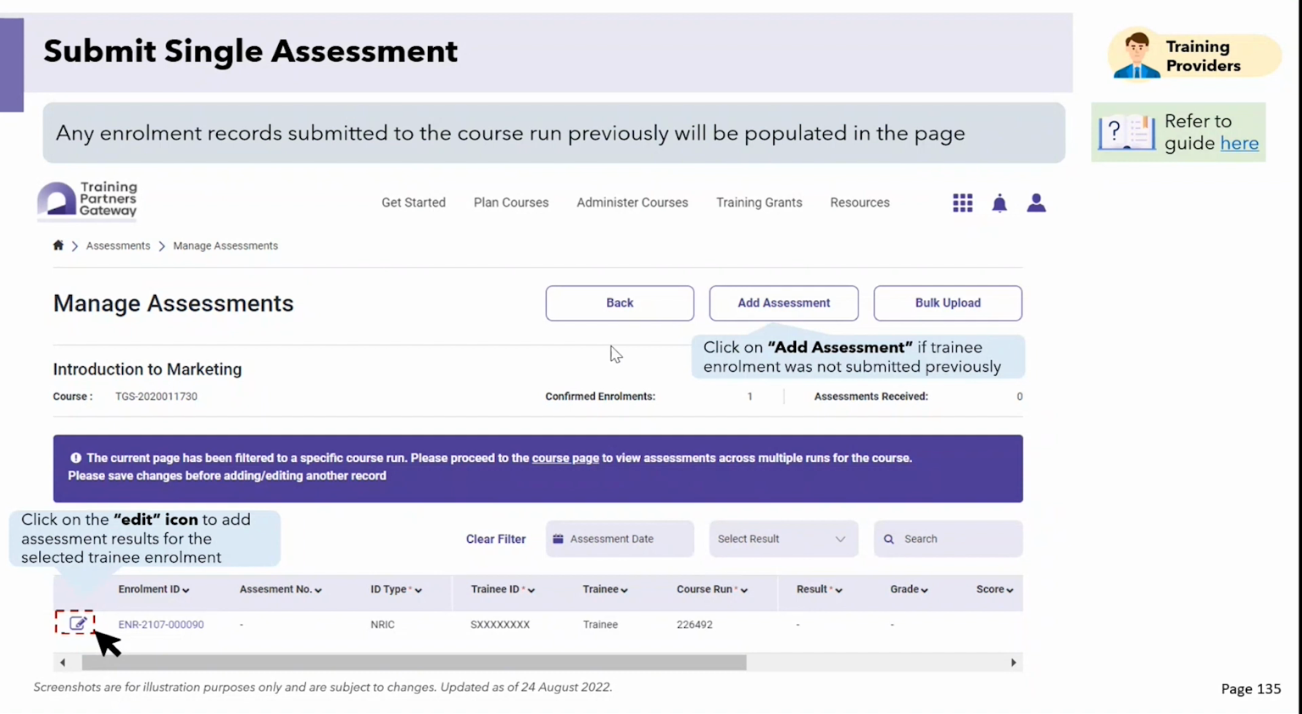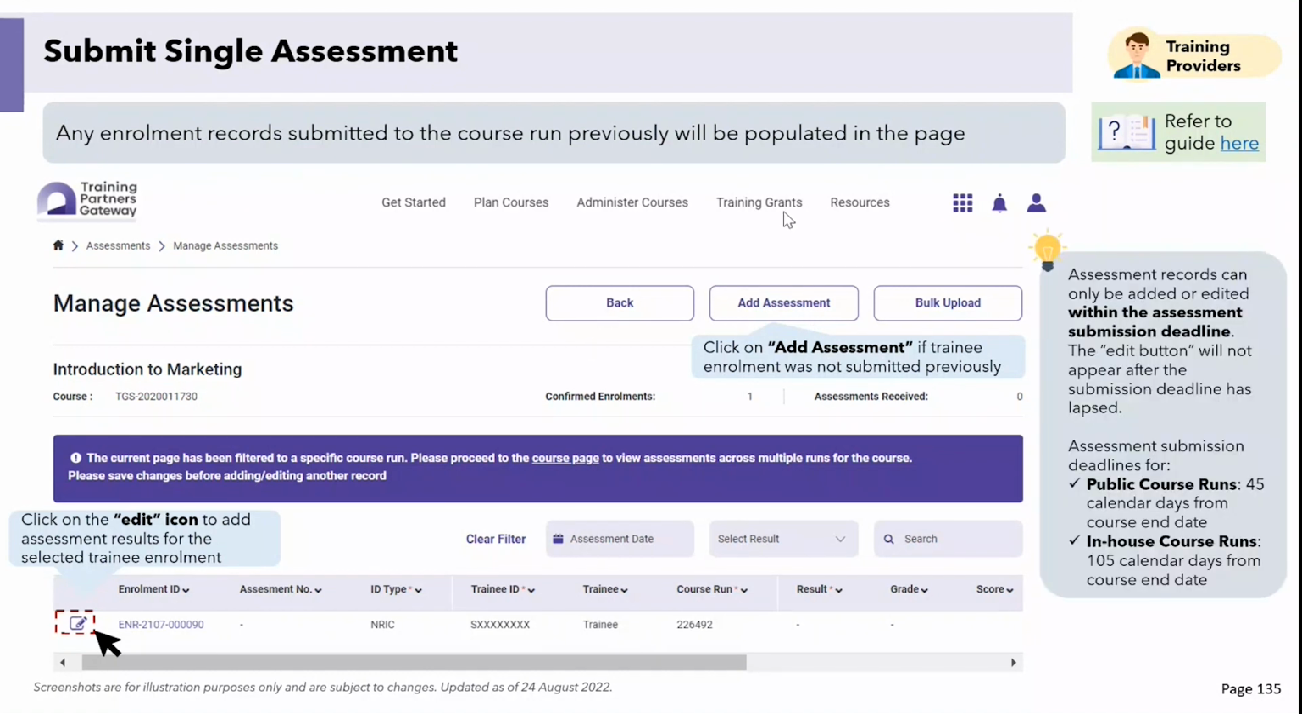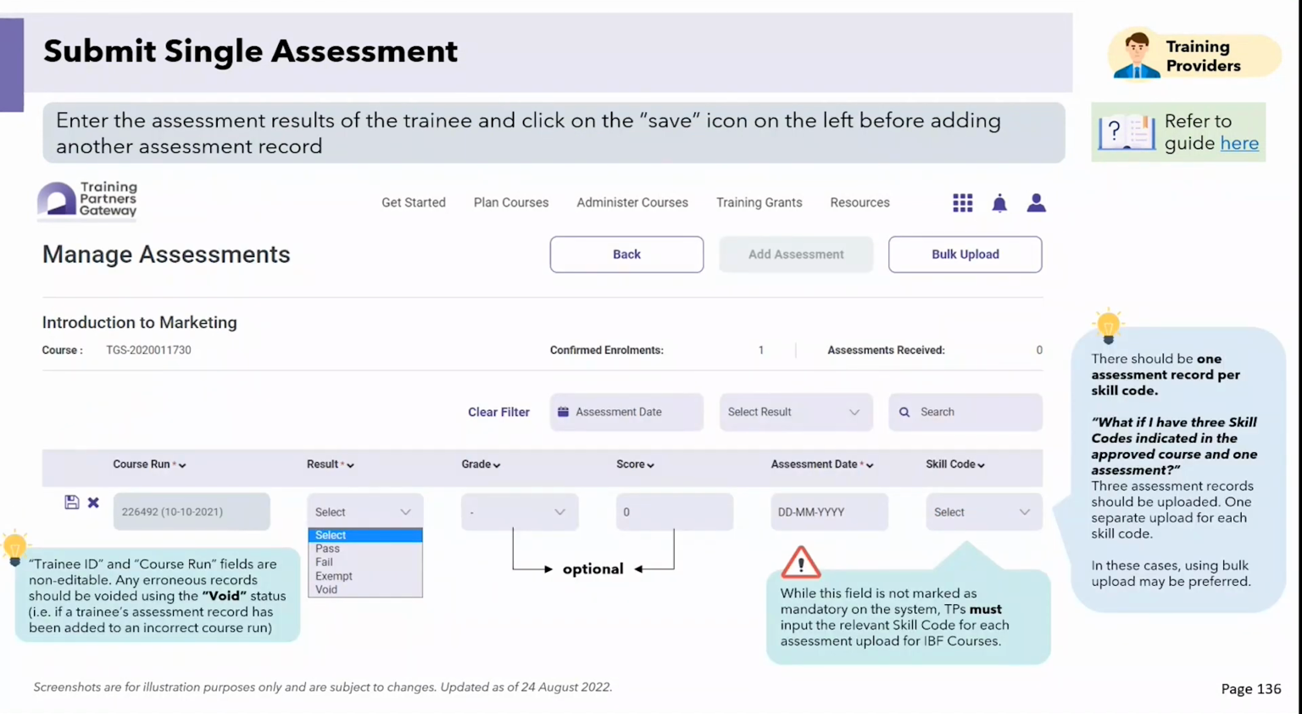You may also add assessments via the Add Assessment button on the top right if there are no trainees enrolled on the page and the edit icon is not accessible. Do also note that there is an assessment submission deadline, and the edit button will disappear after this cutoff date. The deadline for the public course runs is 45 days from the course end date, while for in-house course runs, it is 105 days from the course end date. So after clicking the edit icon, you will see this user interface.